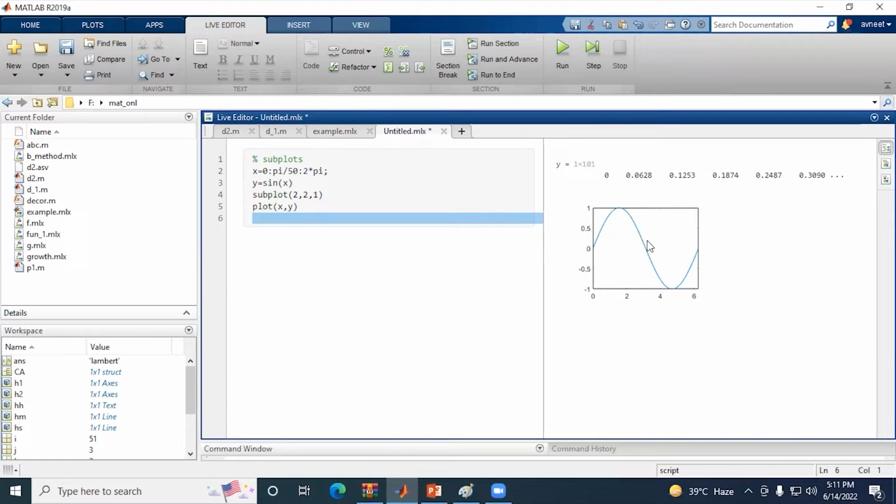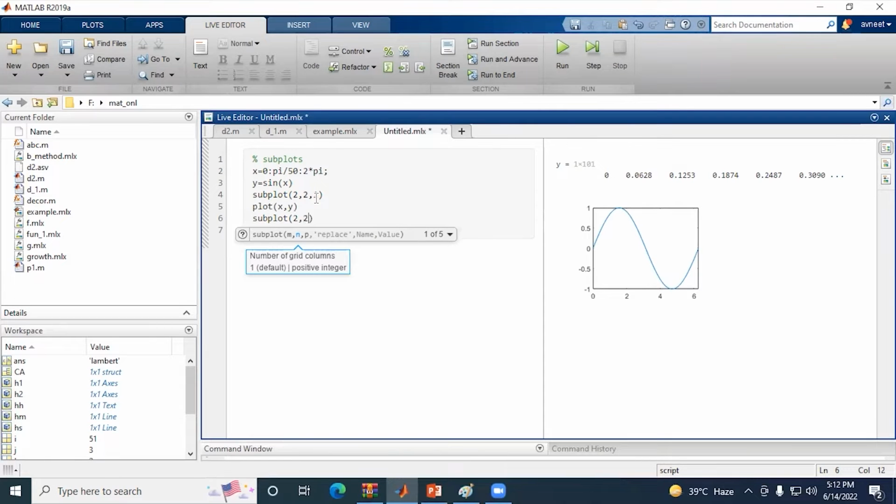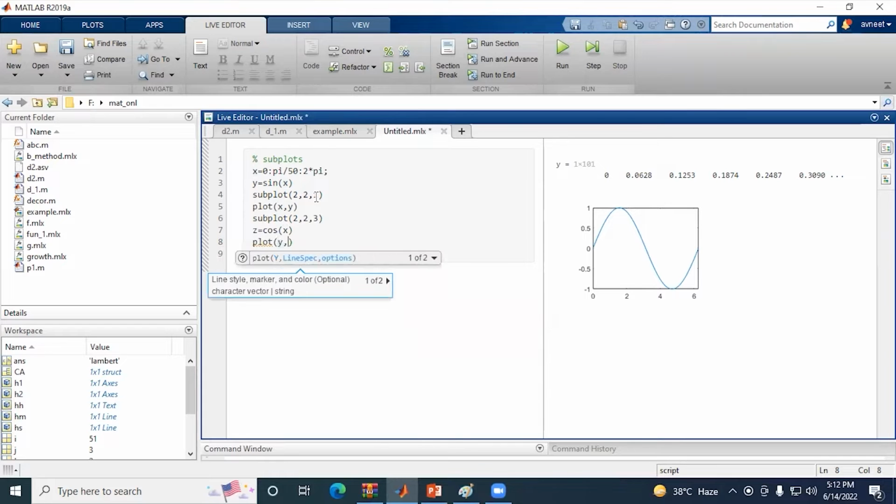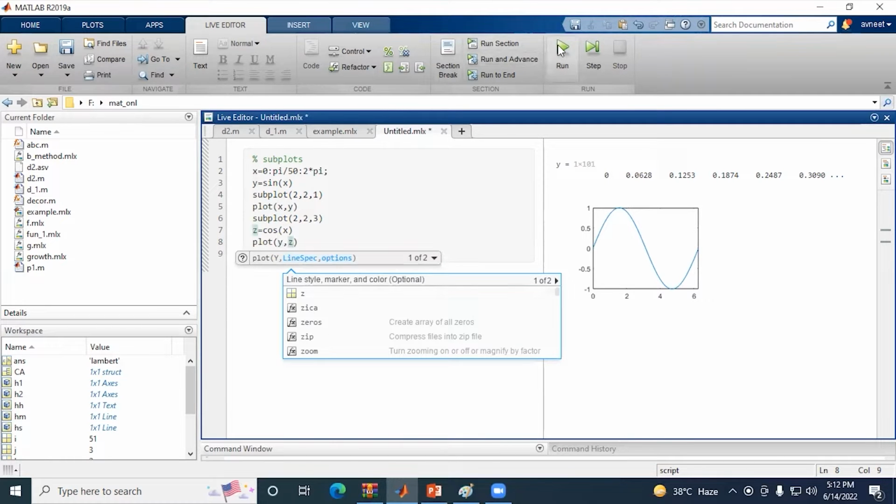See, this is small, and if you write subplot with 2 comma 2, again the same shape of the matrix, and at the third position I want some other plot, like z equals cos of x. I'm plotting y comma z. Okay, at the third position.